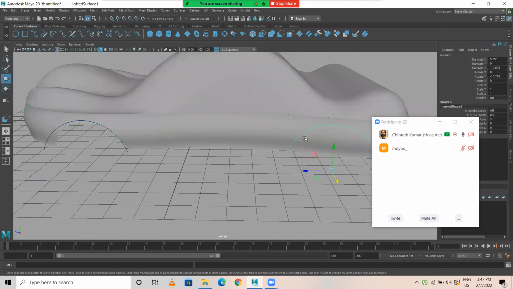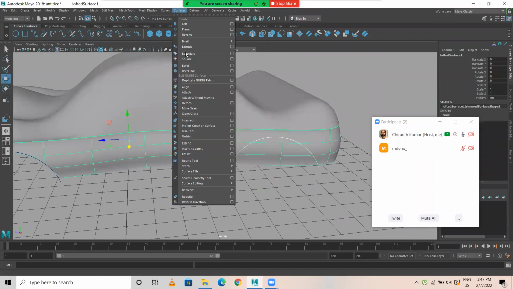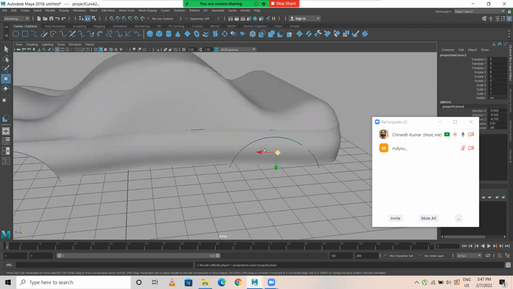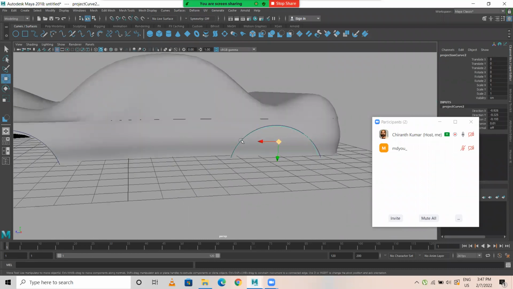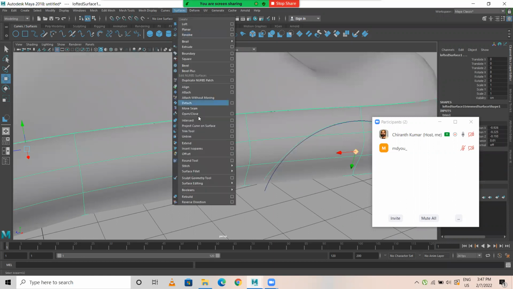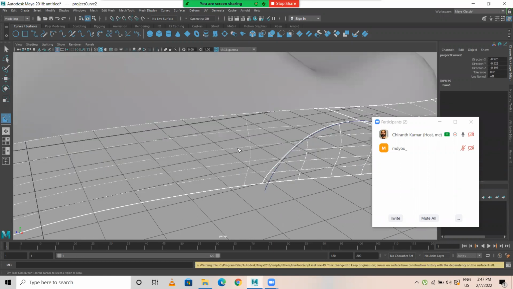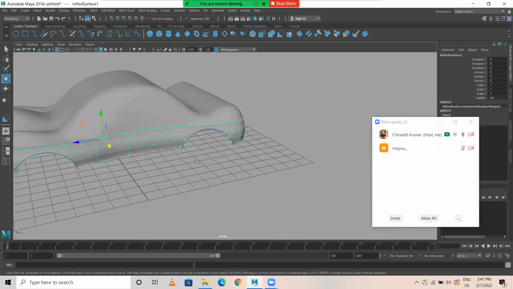Similarly, the same step is going to repeat. Select the curve, select the object. First thing, I need to project the curve on the surface. A perfect curve has been projected. Shift-select the projected curve, select the object, go to surface, trim tool, select the area which you want to retain and press enter. This has been trimmed.